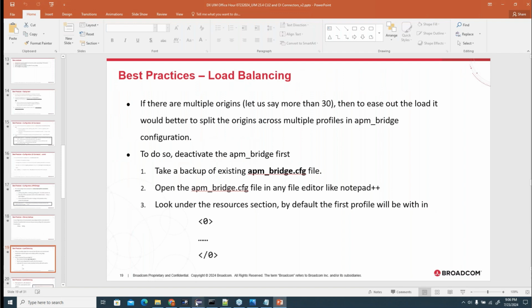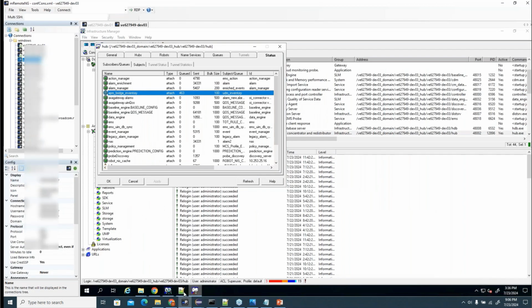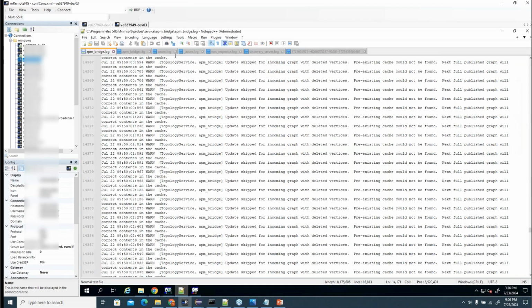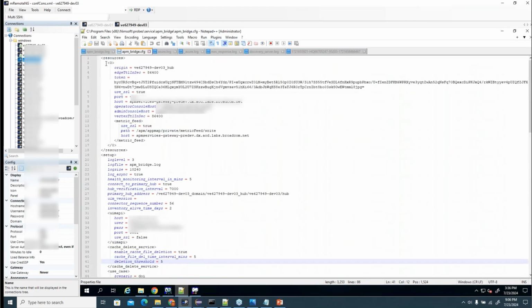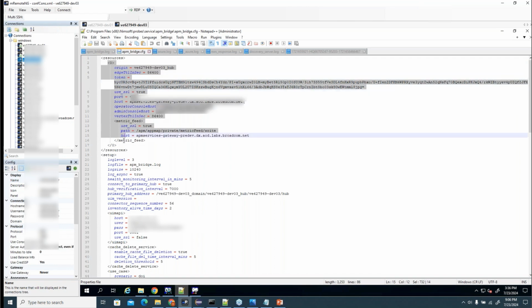So to do so, all you need to do is open the APM Bridge configuration file. This can be done only via this. I know this is a one-time admin task, but right now this is the only option where we can do it properly. Doing this can be done via the raw configure section, but it's parameter by parameter. It takes a lot of time.